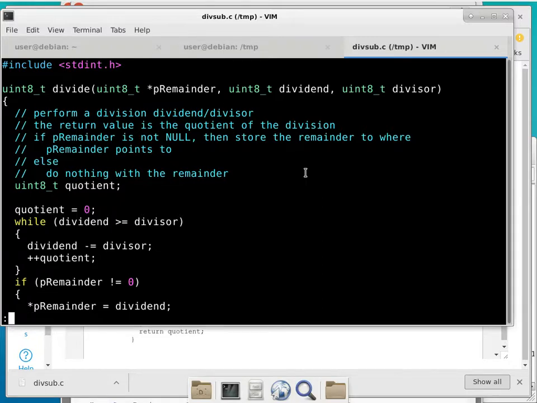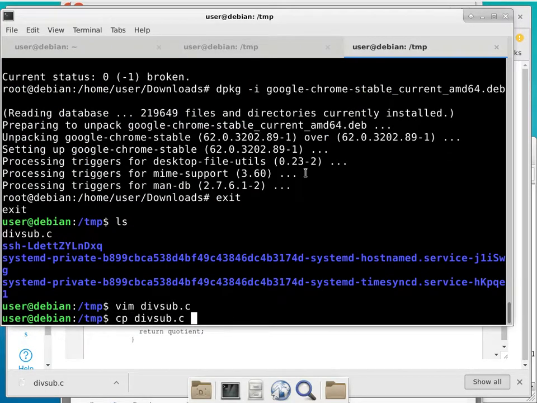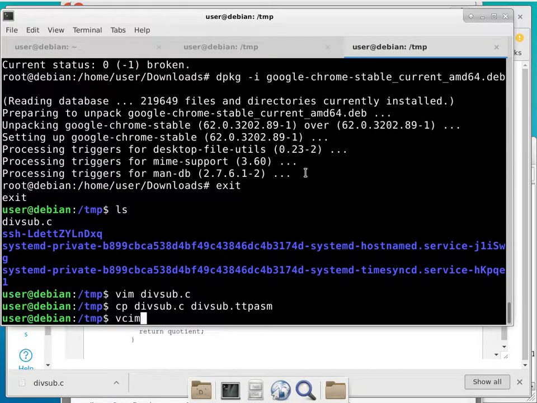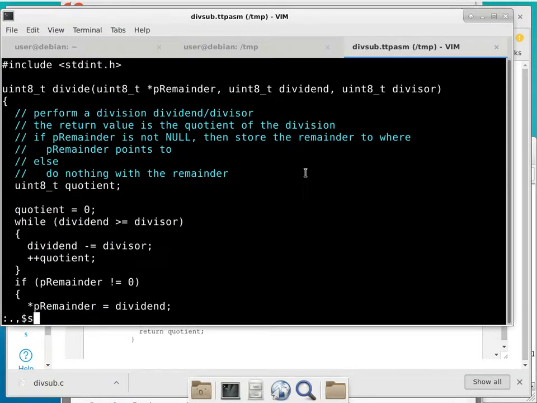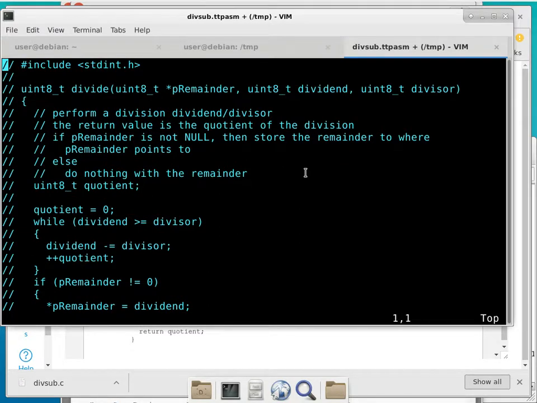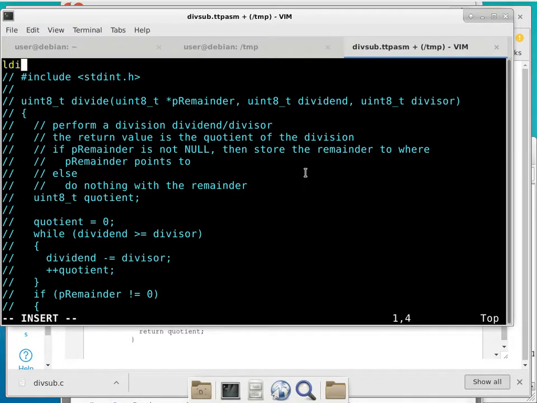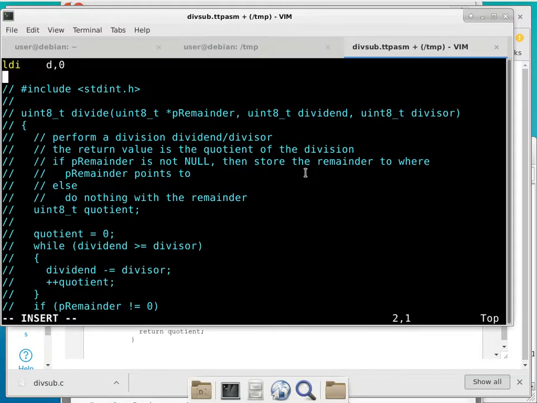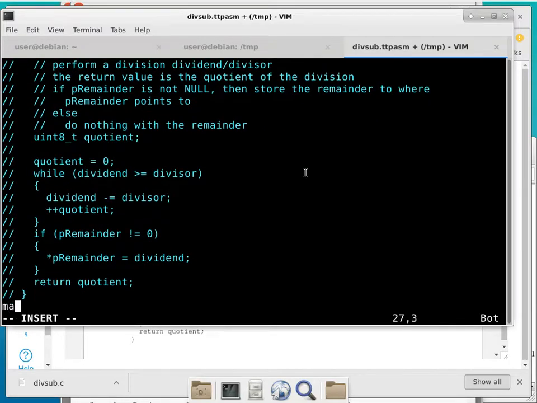So I will do the usual thing, which is copying the C file into the TTP ASM, and then we'll go ahead and work on this one. And we'll change the beginning of each line with // and then a space. So this way I comment out every single line with a single swoop. All right. So we'll do LDI D0 and the JMPI instruction to main, just so that main can be located somewhere else. So I can now put main over here.